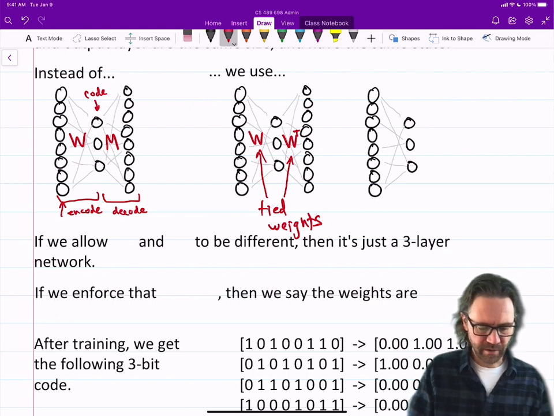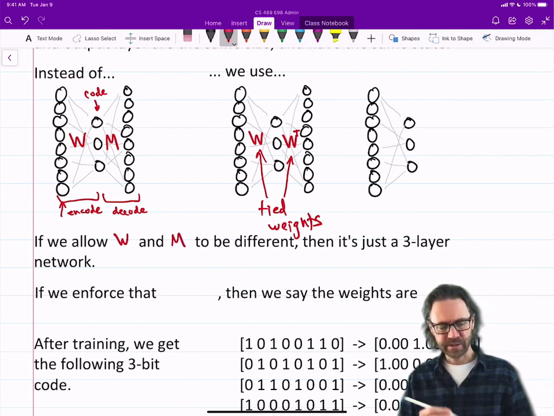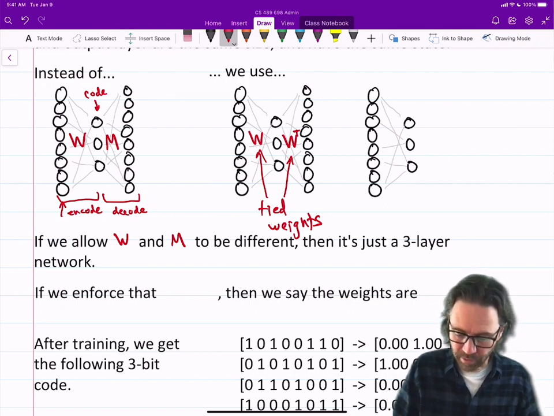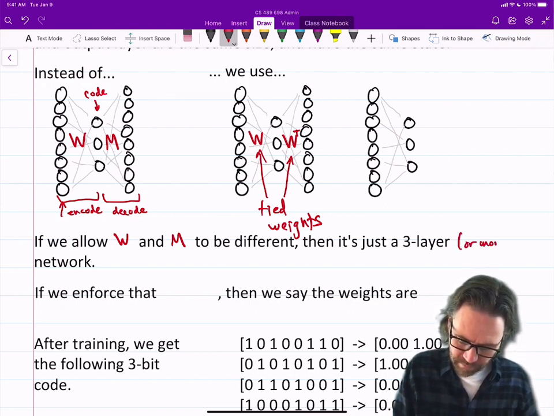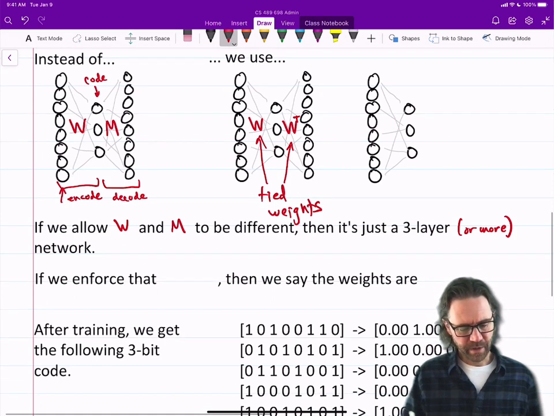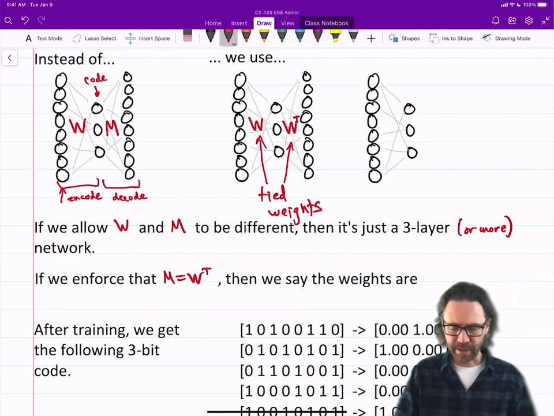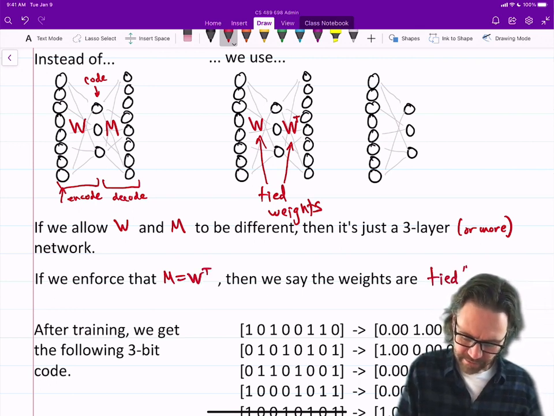So that's what I'm saying down here. If we allow W and M to be different, then it's just a 3 or more layer network. But if we enforce that M equals W transpose, then we say the weights are tied.